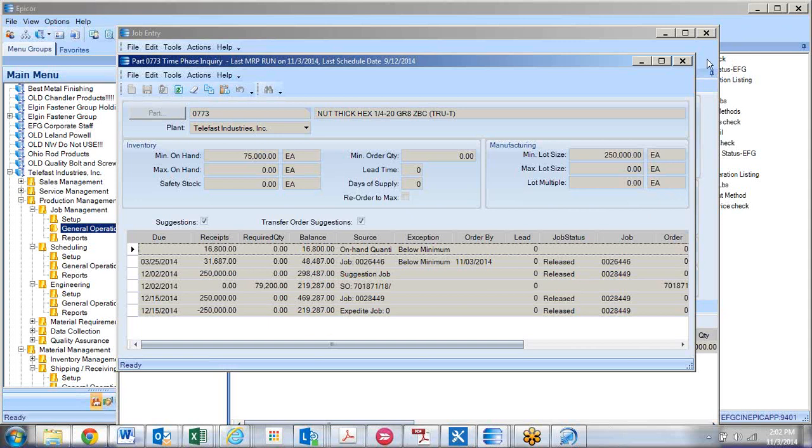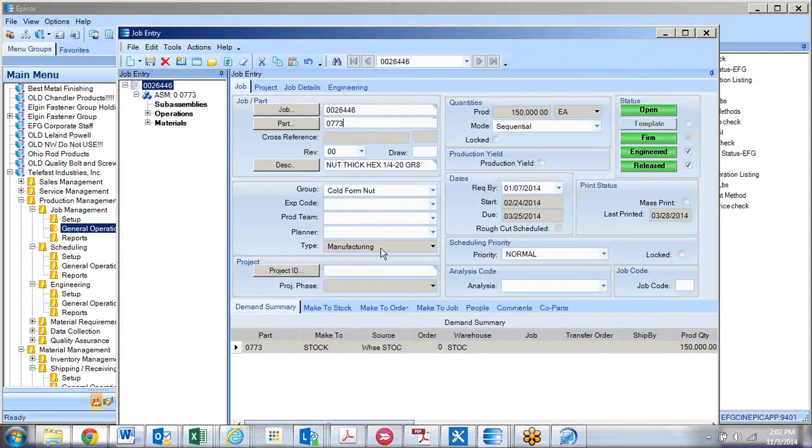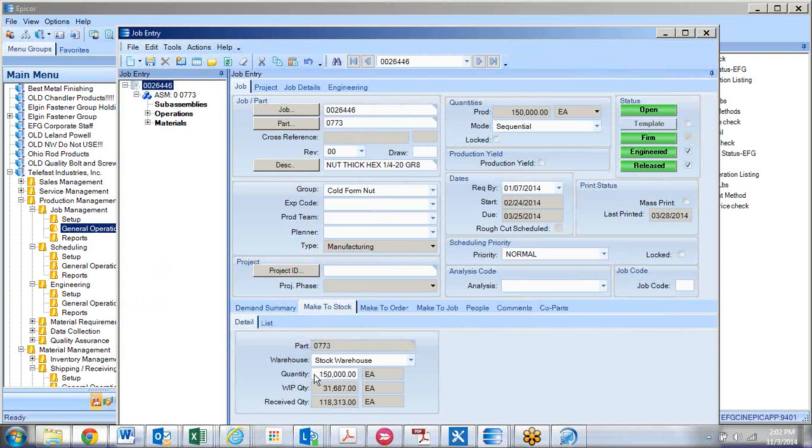But basically, what you could do is, I could go here, and because I'm making the stock, I could say, you know what, I want to change this to encompass the demand that I have for November and December in one job, because I don't want to have a job to make the demand for December and then another job for December's.